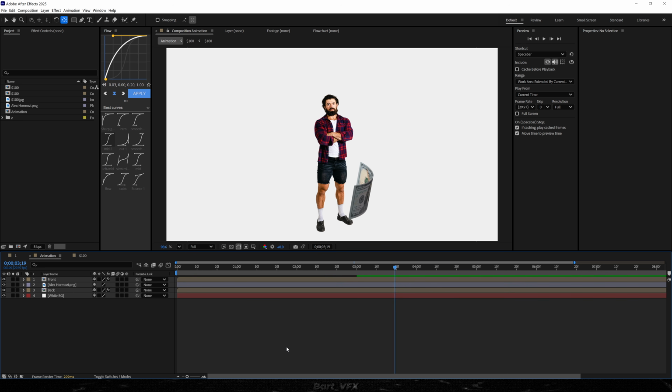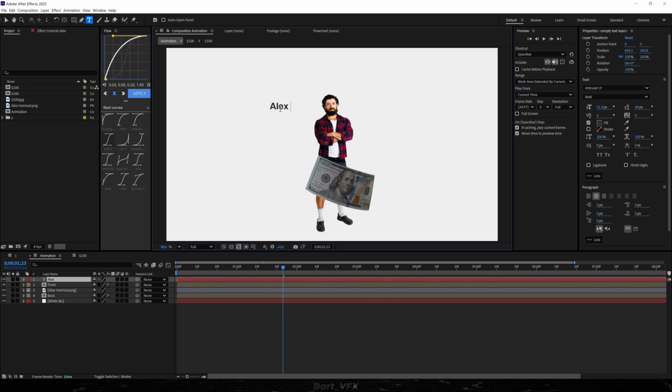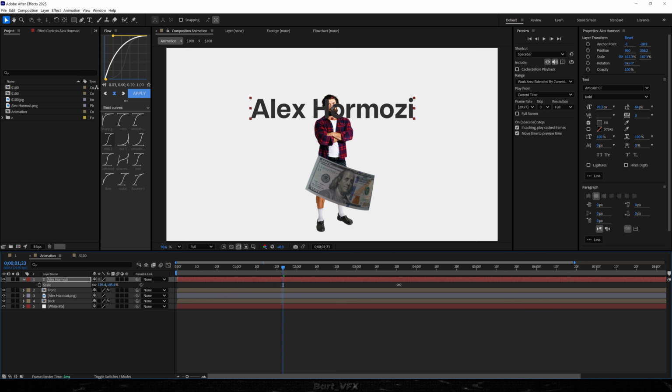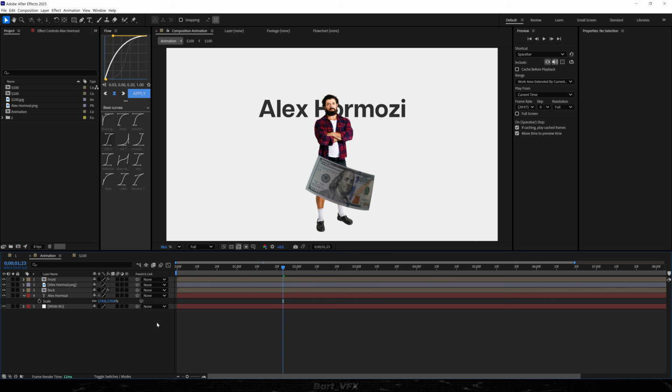So now we're gonna proceed to our second part, which is gonna be the text, the movements, and also the transition. So let's start with the text. I'm gonna grab the type tool and I'm gonna type in Alex Hormozi. I'm gonna make sure to increase the font size a bit. I'm gonna recenter the layer, place it somewhere here, and also I'm gonna bump up the scale. Then make sure to place the text below all the layers apart from the white background, little adjustments, and this looks really good to me.